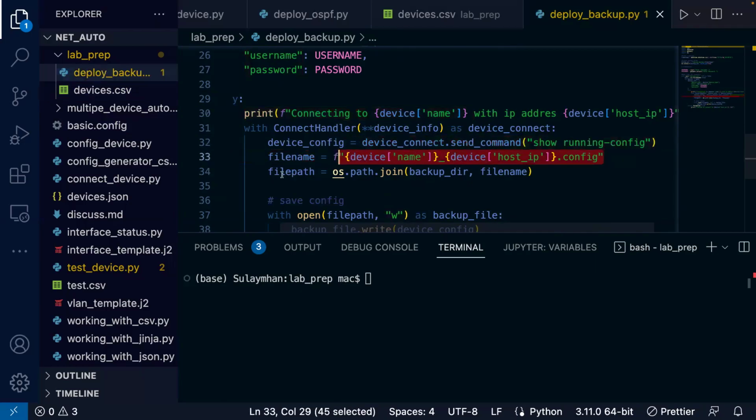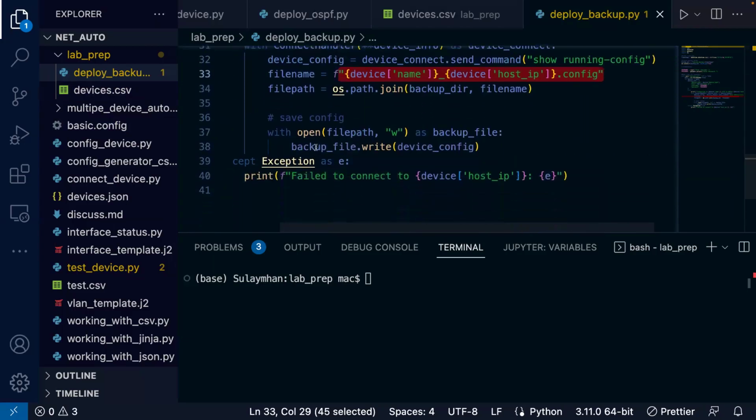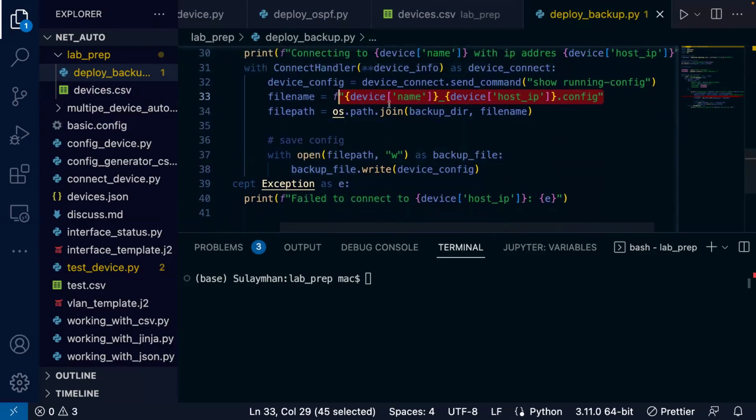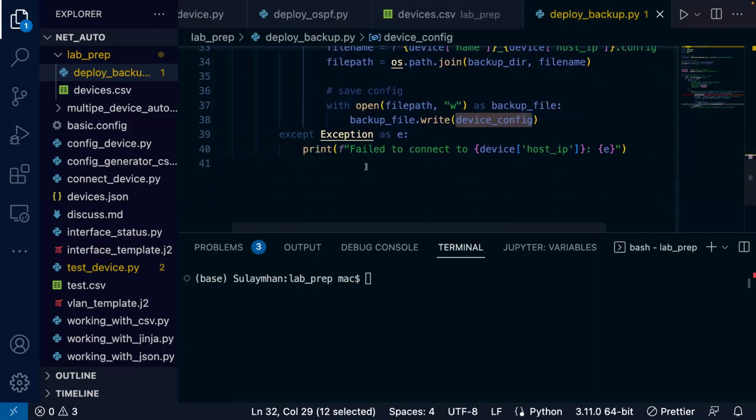I create the path for this configuration file and join it into my backup directory that I've created here already. Then I'm going to save the config file, because the device config is where I have my configuration. I'm going to use the same with open handler, create the backup file, then write the device config output into that backup file. This device config that I have here, I'm actually putting it inside the backup file. And this is my exception: if there's an error, it's going to throw up an error.